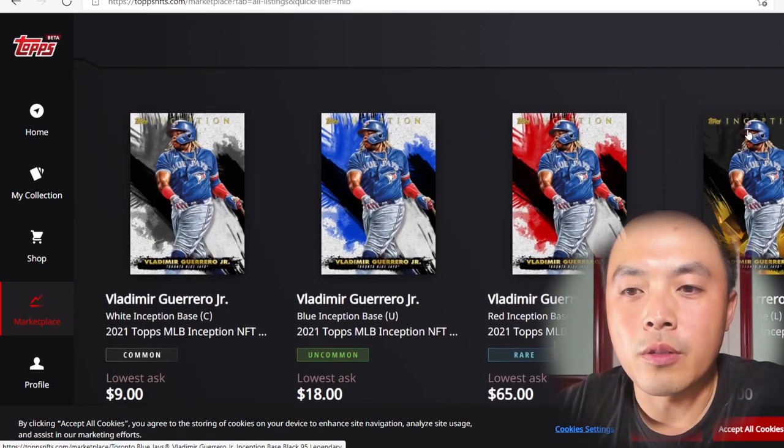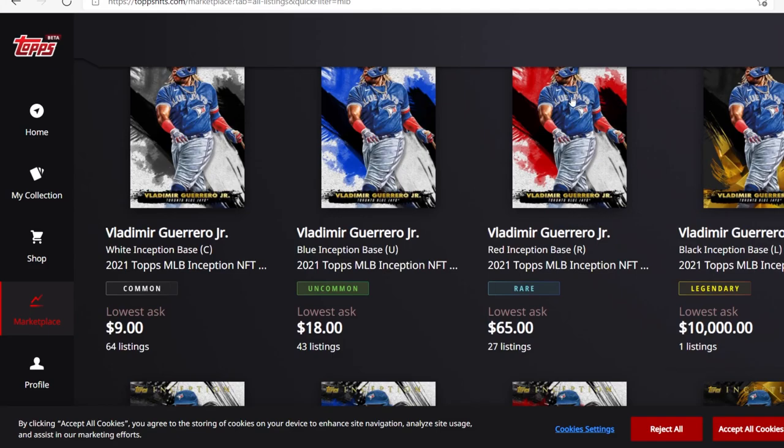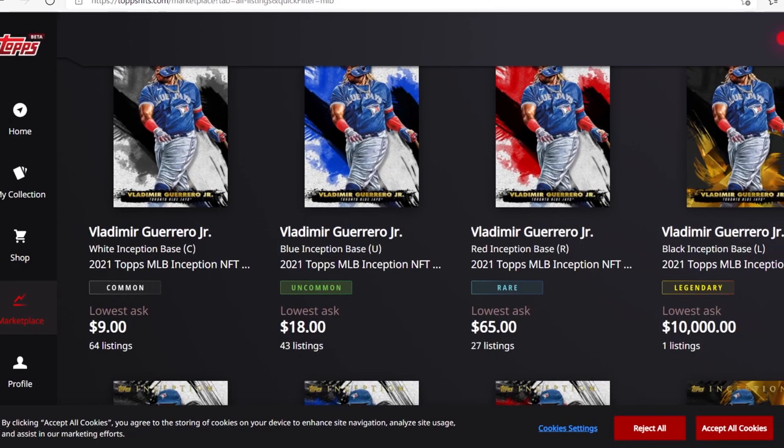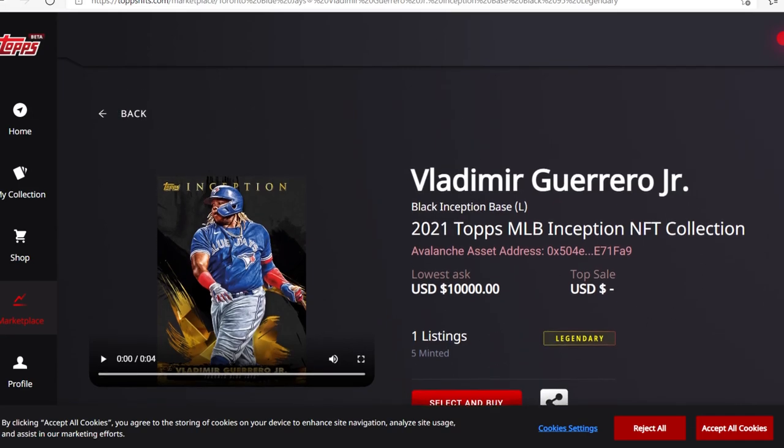You got a Vladimir Guerrero. I'll get myself off the screen here so you guys can see better. There's this card right here that's $10,000. Five were minted. Vladimir Guerrero Jr. is a great player. Obviously, he's not on the same level as LeBron James in terms of being famous and known around the world. But Vladimir is still young.